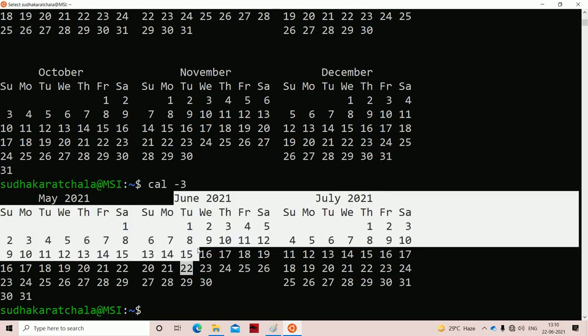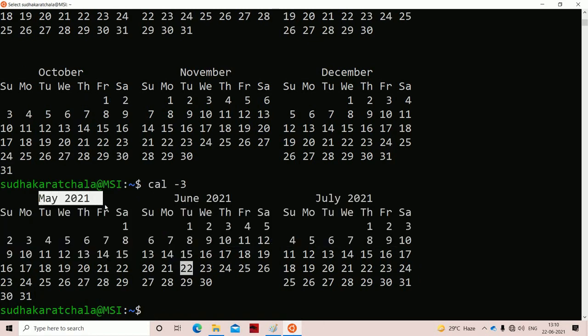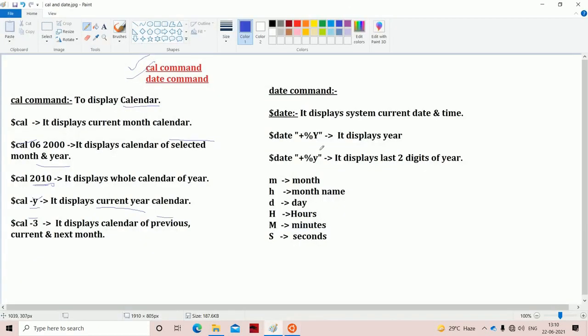So the current month is what? June. So its previous month is May. Its next month is July. Okay. So that is the advantage of cal command. Now let us see about date command.